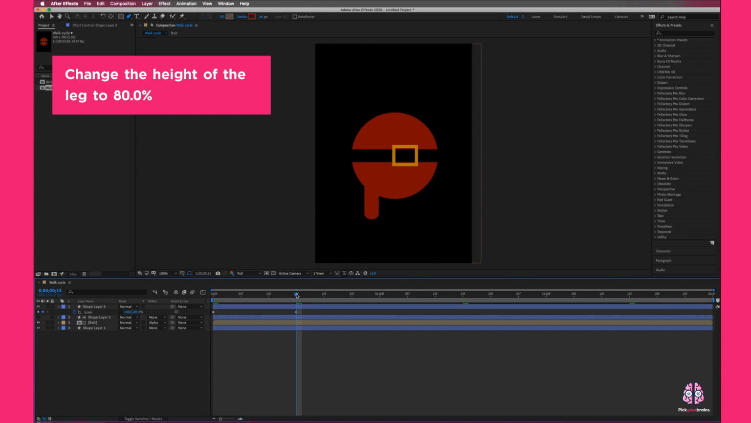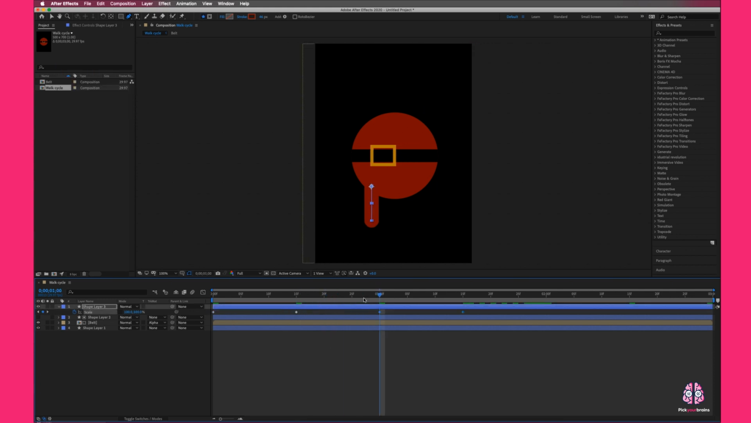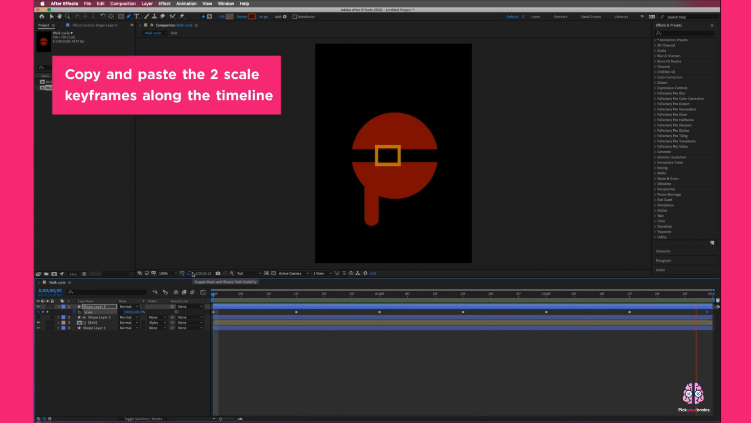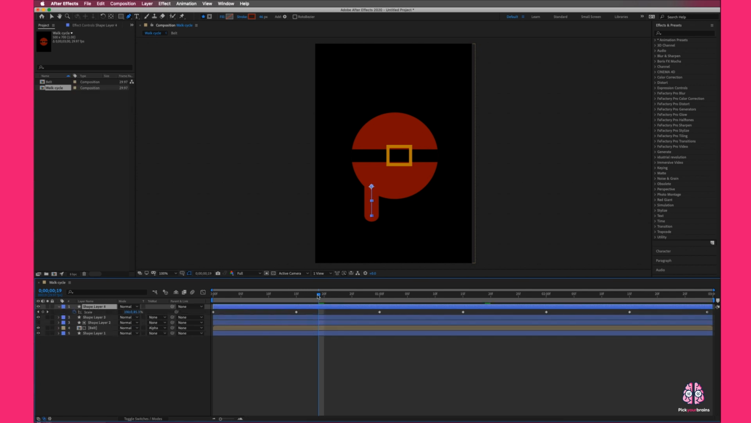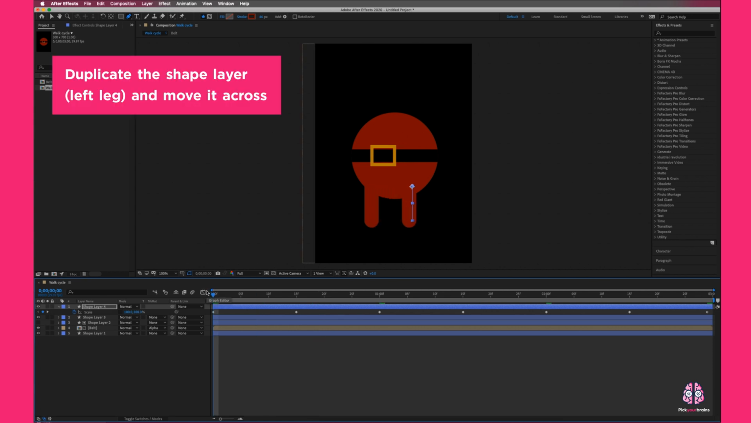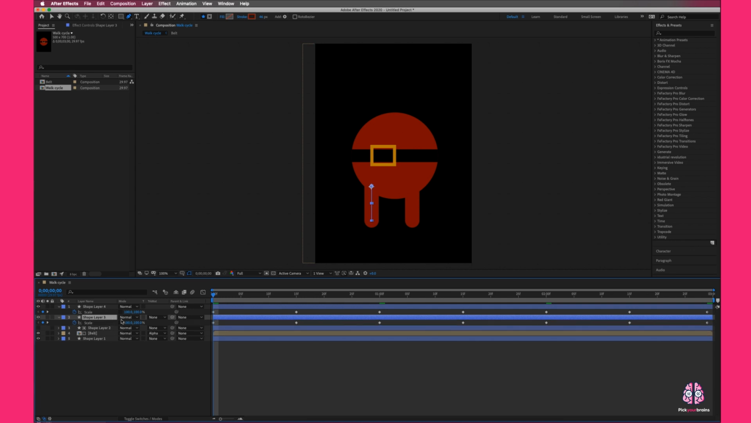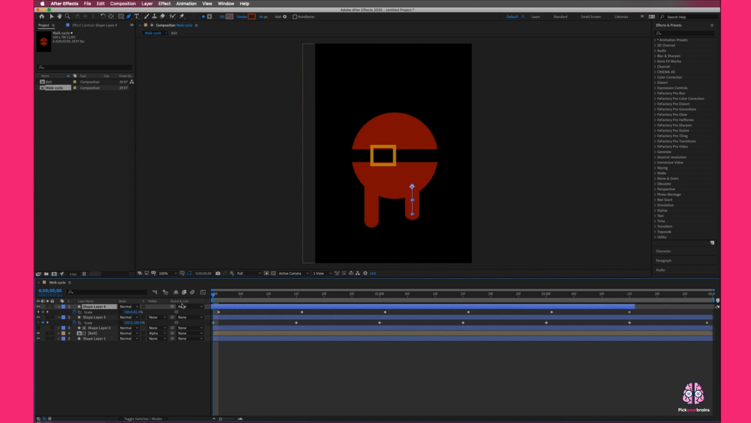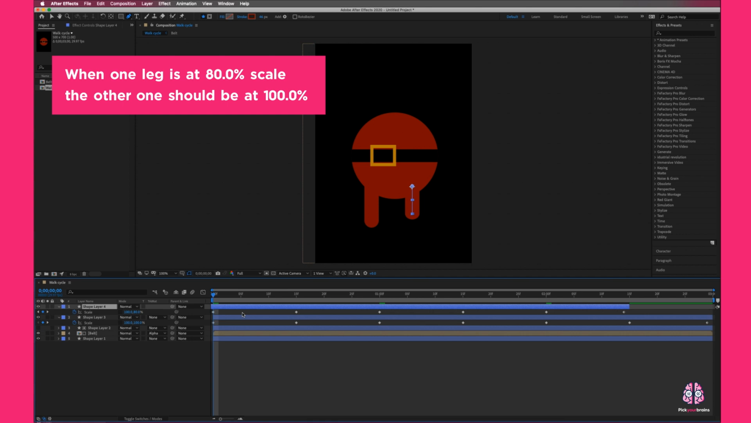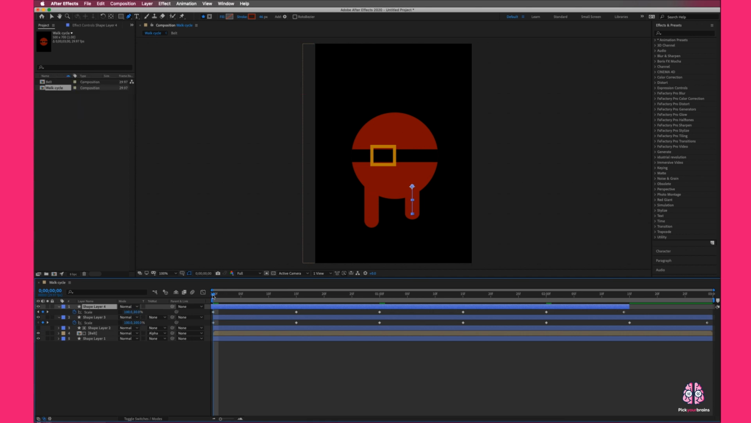And that's cool. And then again, we just want to copy and paste these keyframes. And then just one here, just so that it completely loops. Then we just want to copy and paste this shape layer and simply move it across. So because these are actually opposites, we want to make these opposites. So essentially, we want to go like this. So we want to drag those keyframes so when the other one is at 80 as a scale, the other one's at 100. So you can see here, this is 80 and this is 100.